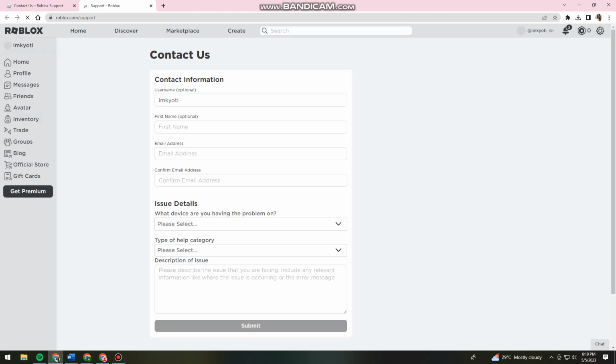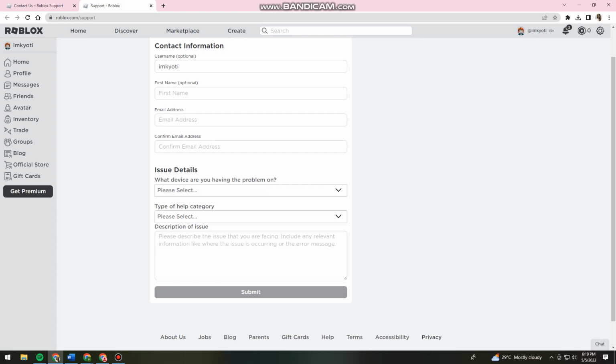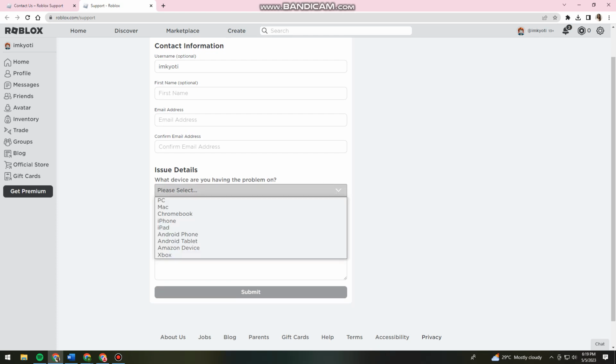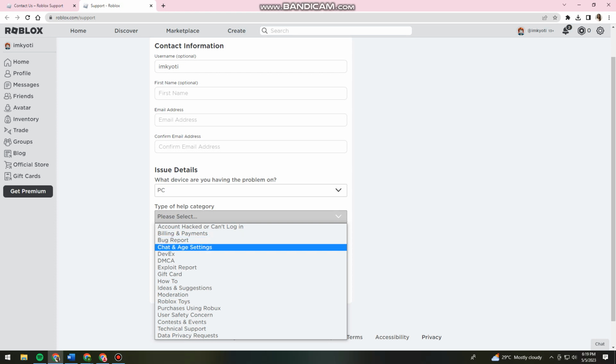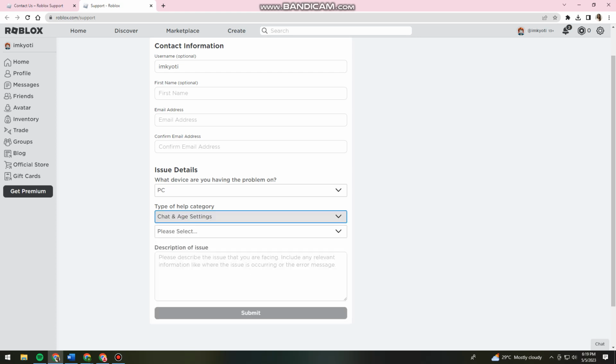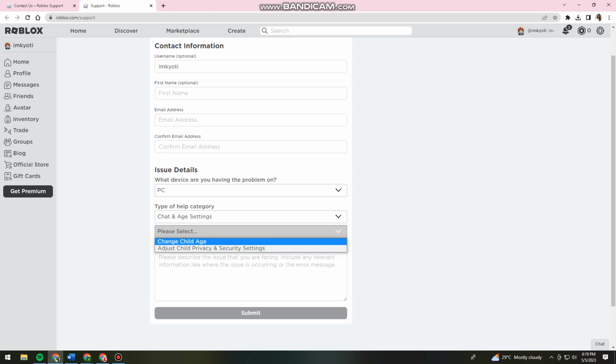Now you just need to put your username, your first name, email address, and then you need to confirm your email address. And now your device. So just go ahead and choose your device, then the type of help category. Now you just need to choose the chat and age settings. Here at the bottom box, you just need to choose the change child age.